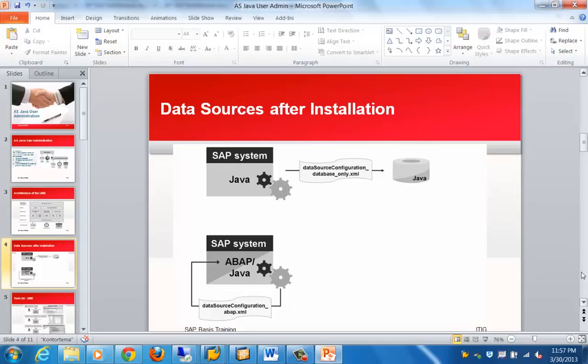Then the data sources after installation. The moment you complete your installation, you will find these different data sources, especially for the Java system. This is a configuration file which stores that information. If it is ABAP plus Java, then you can see where this particular information is stored. This is the file where it stores that information. That is about the data sources after the installation.